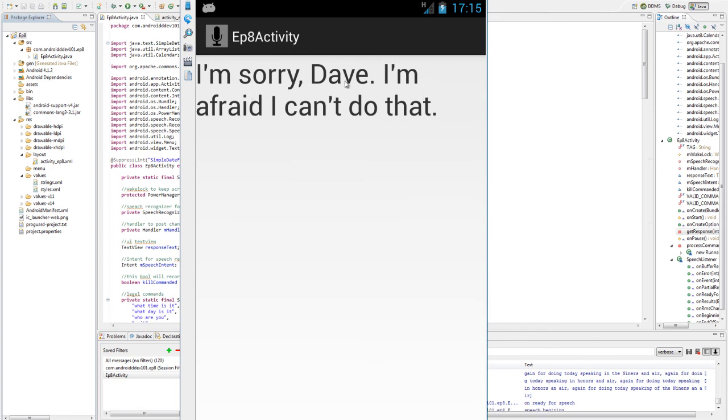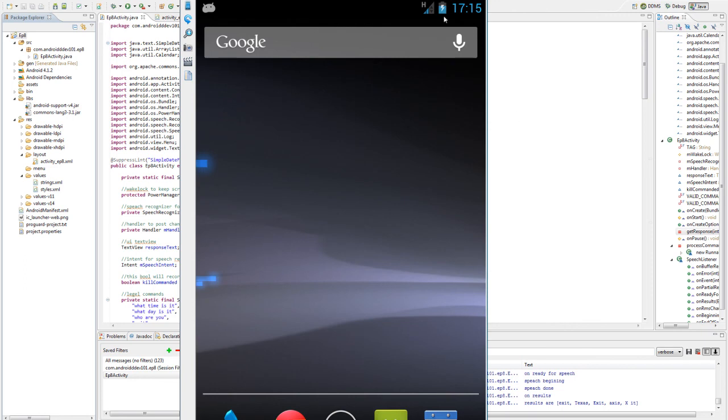Exit. And we see the application exited, and we're back to our regular screen.